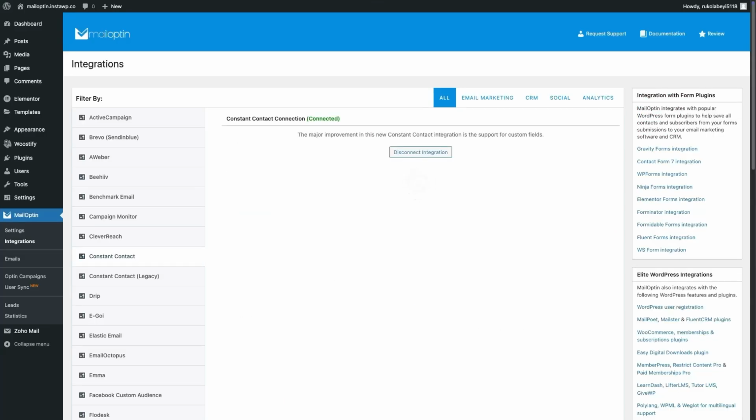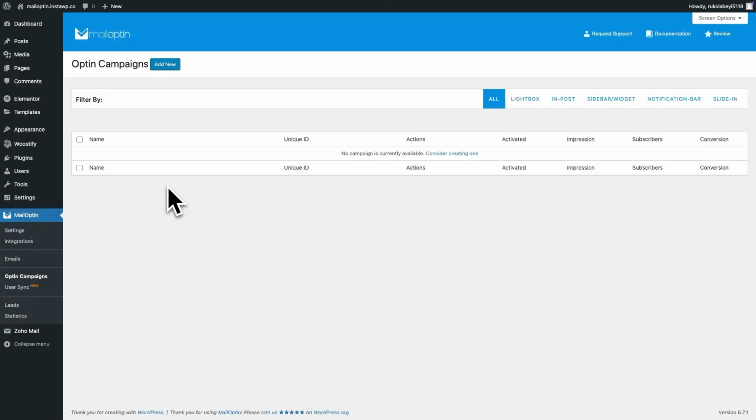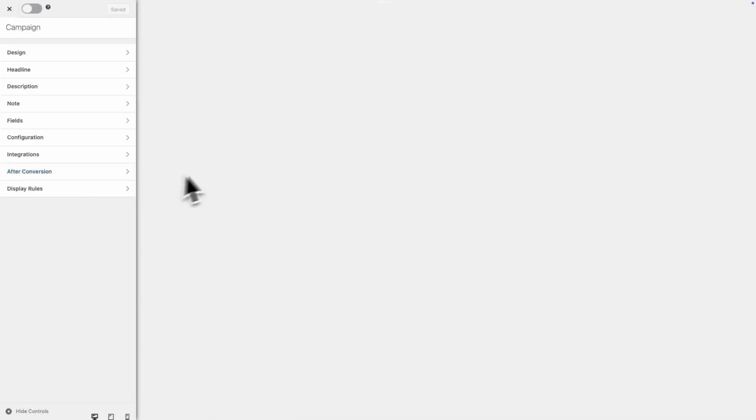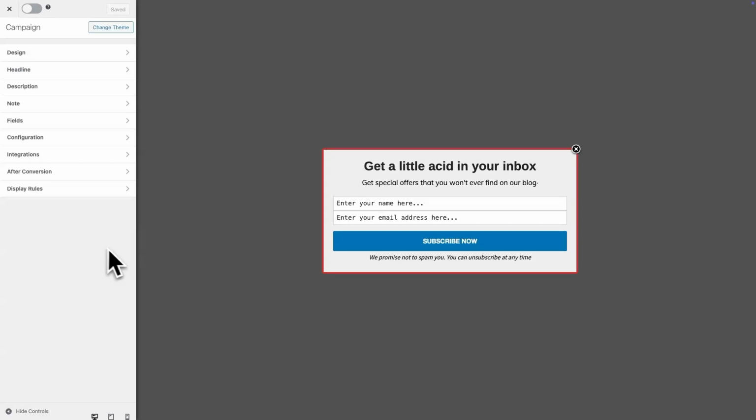Alright, so your integration could be used for a number of different campaigns. For example, you can set up an opt-in campaign. And I'm going to briefly demonstrate how to set this up right now. So on the left, I'm going to click on Opt-in Campaigns. Click on Add New. Let's name it, and let's choose the first template. Okay, so this is the opt-in builder, and here we have a preview of the opt-in on the right-hand side. And on the left, we have our settings.